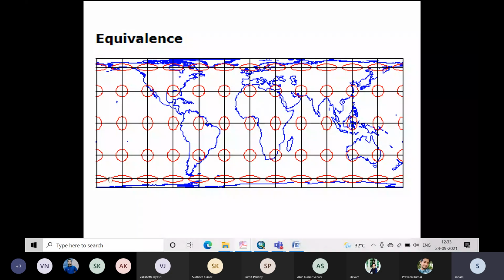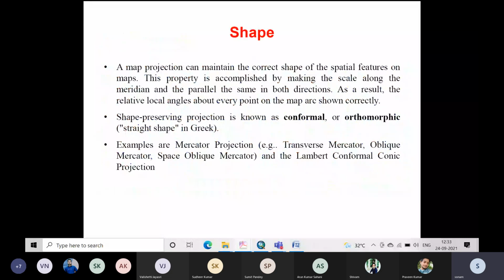Next one is the shape preserving map projection. So what is shape preserving? A map projection can maintain the correct shape of the spatial features on the map. This property is accomplished by making the scale along the meridian and the parallel the same in both directions. As a result, the relative local angles about every point on the map are shown correctly. Shape preserving projection is also known as conformal or orthomorphic projection. Write it down. Basically, you need to make a proper flowchart for this.